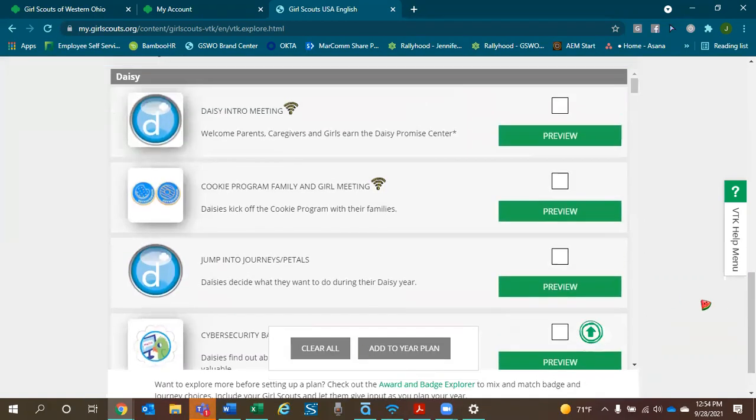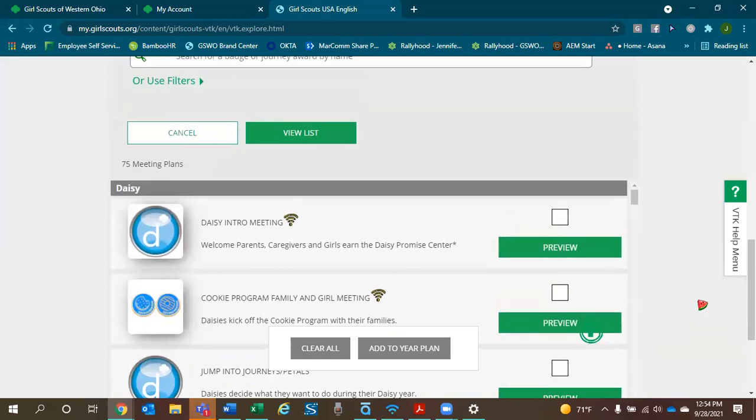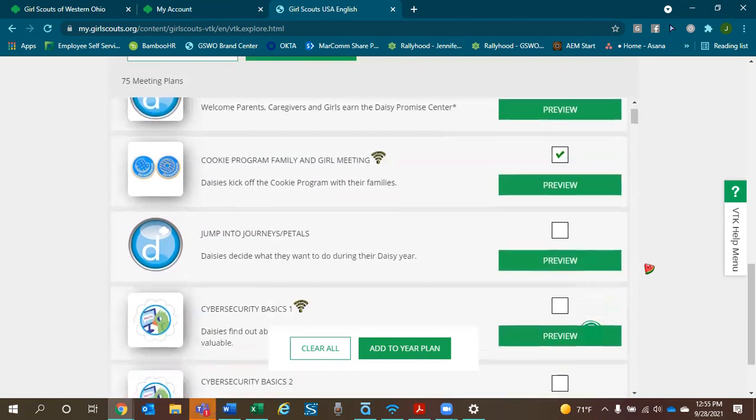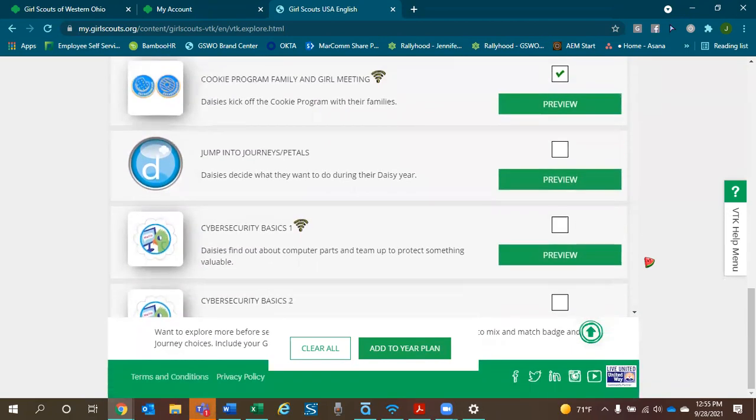So once we get in here, I know that I want to do the Daisy intro meeting. So I don't even need to preview it. I can just select that one. The Wi-Fi icon here means that there are options to do this meeting virtually. I also know that I want to do the cookie program family and girl meeting. So I'm going to select that. And now I'm going to go down and look at some of the other badges that are available.